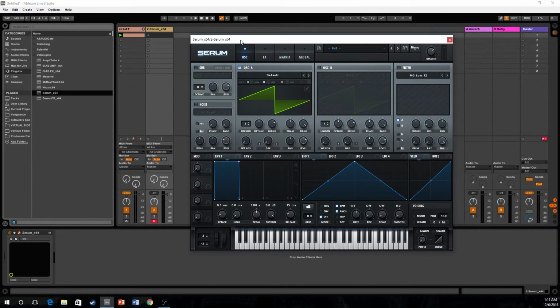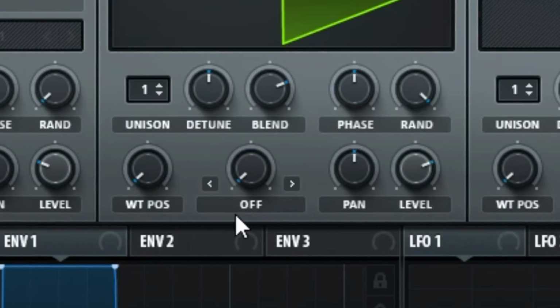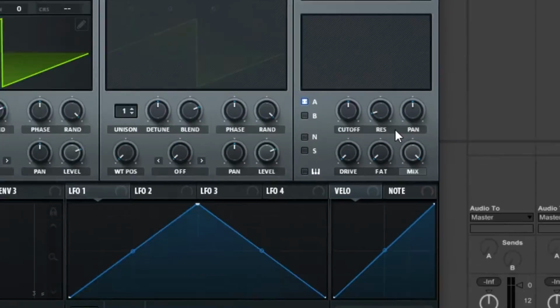As you can see, this is a wonderful subtractive synthesizer here. This has AM and FM synthesizer capabilities here. As you can see, we have multiple oscillators and LFOs, low frequency oscillators, as well as noise, octave, pan, level, wavetable position, off and on, and a drive, fat, mix, pan, cutoff, rise.